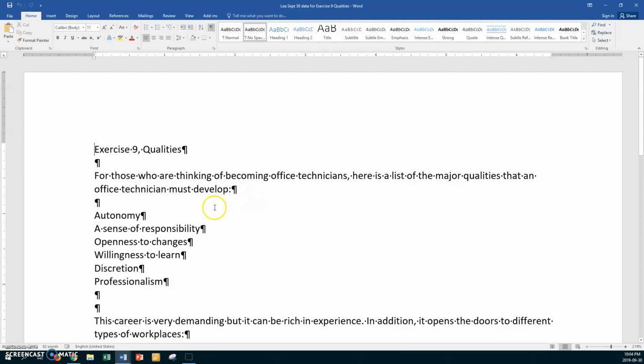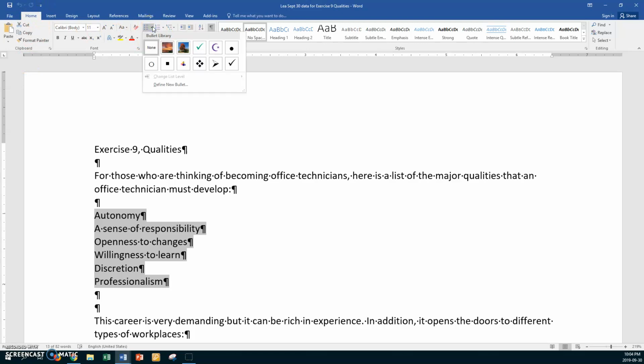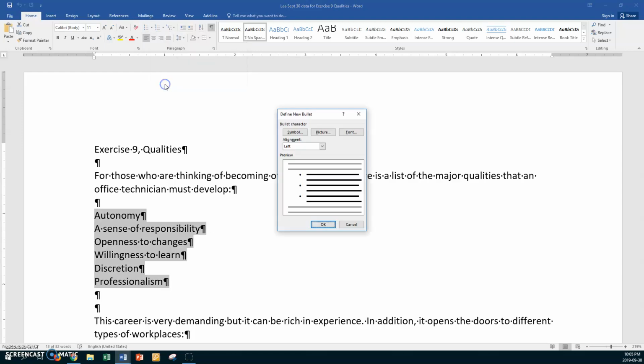Okay, the first thing we want to do now, when you go to select lines, you use your white cursor. So we're going to select Autonomy down to Professionalism. Your bullet button is on your Home tab, and we can choose the default bullets, but I don't want you to. I want you to choose your own bullet. So go to Define New Bullet, go to Symbol.